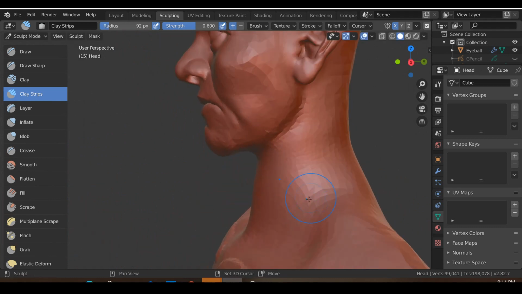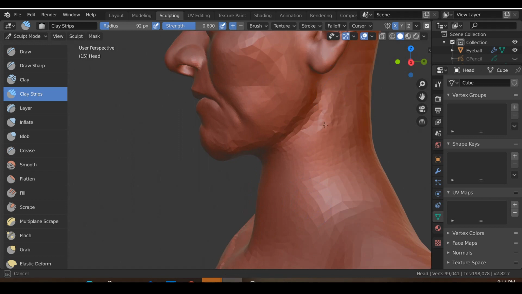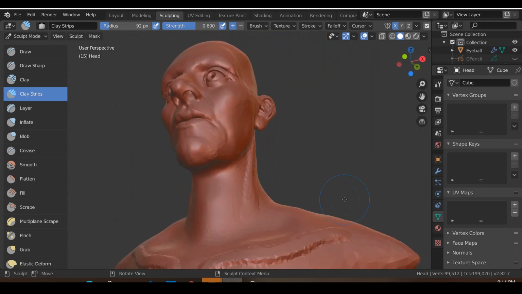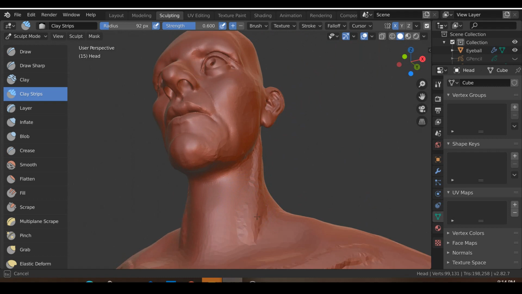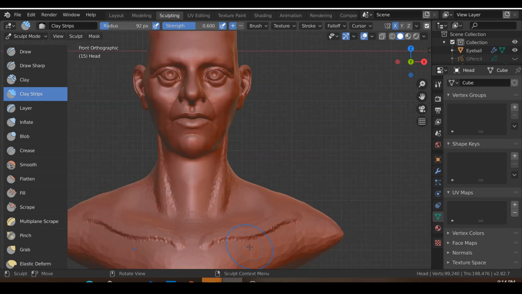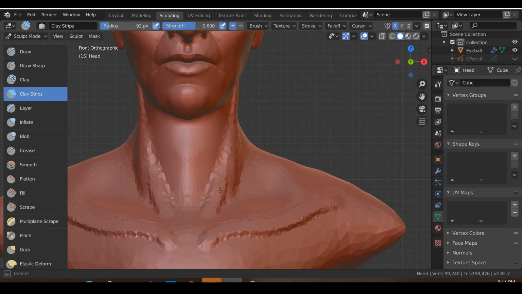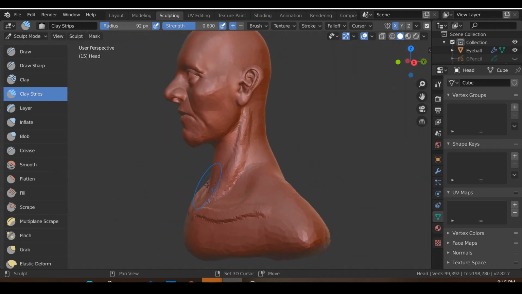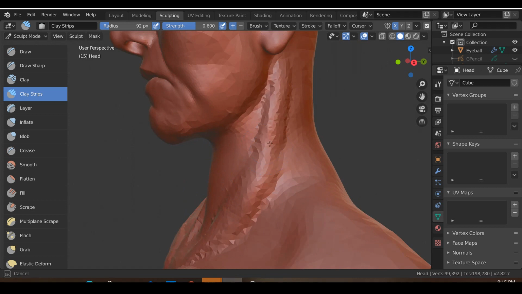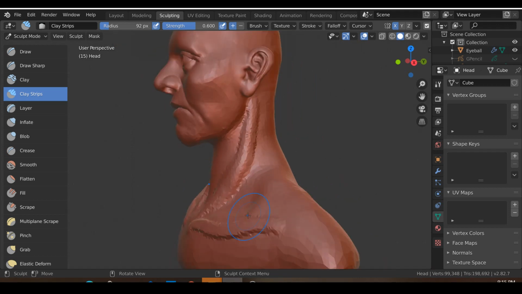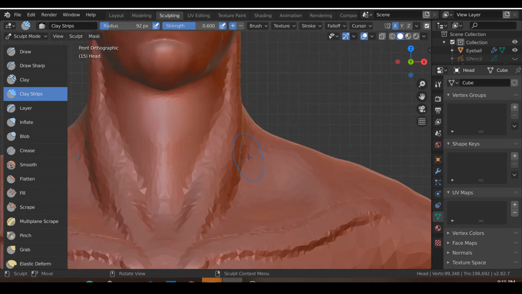So let's just lightly sketch that in with our clay strips brush. It starts at the back of the ear, and it would go all the way to the front and end all the way at the beginning of our collarbone, like so. So that is our sternocleidomastoid. I'm not doing anything fancy here, I'm just using the clay strips brush.